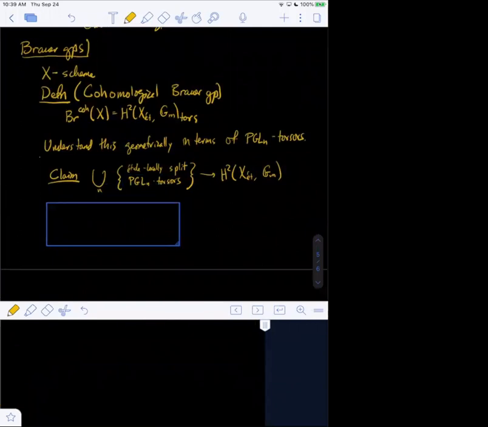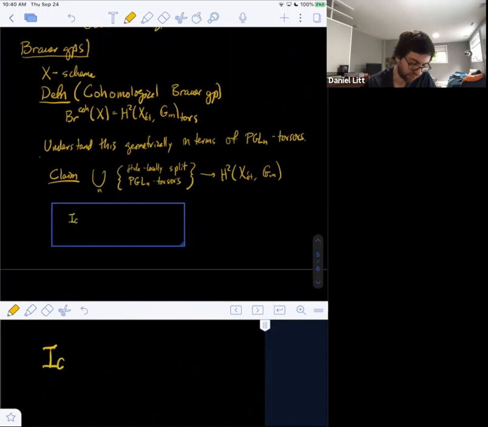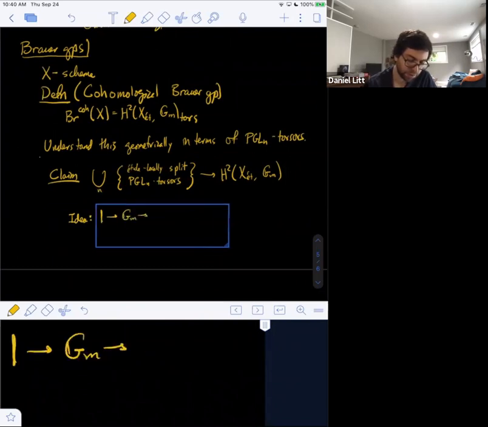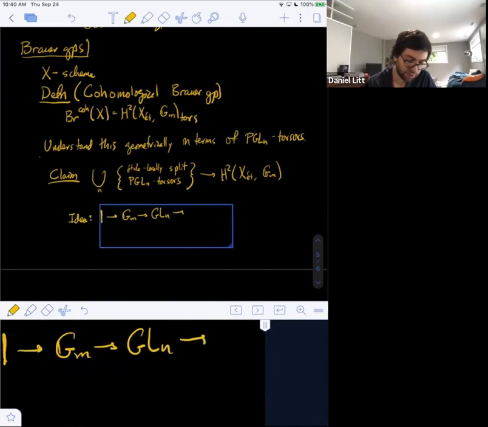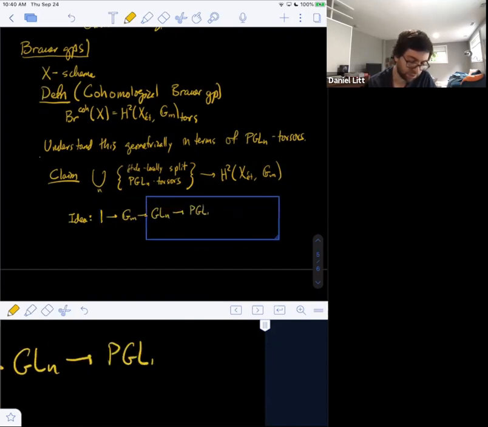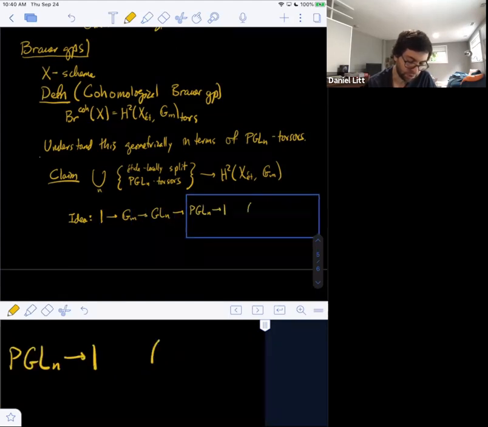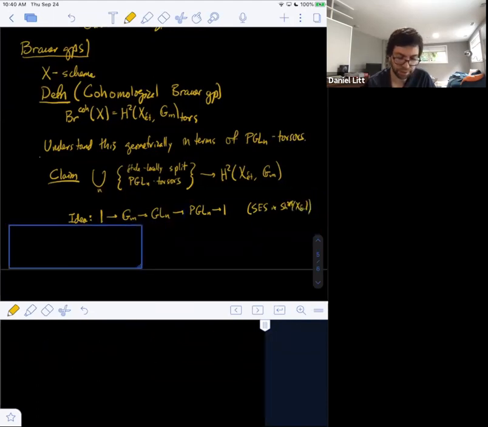I guess there's an exact sequence, G_m to GL_n to PGL_n. Yes, that's the idea, and then we're going to have to think a little to make that rigorous. The idea is that there's a short exact sequence of sheaves of groups, G_m to GL_n to PGL_n to 1. This is a short exact sequence of sheaves of groups on X_ét. It's not obviously exact. It's not obviously right exact. Can anyone tell me why it is?